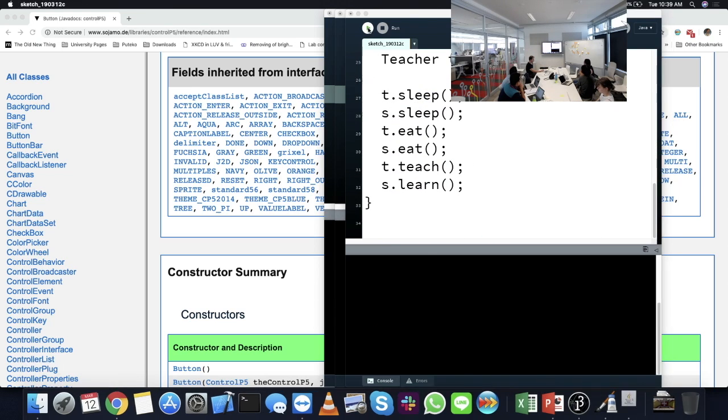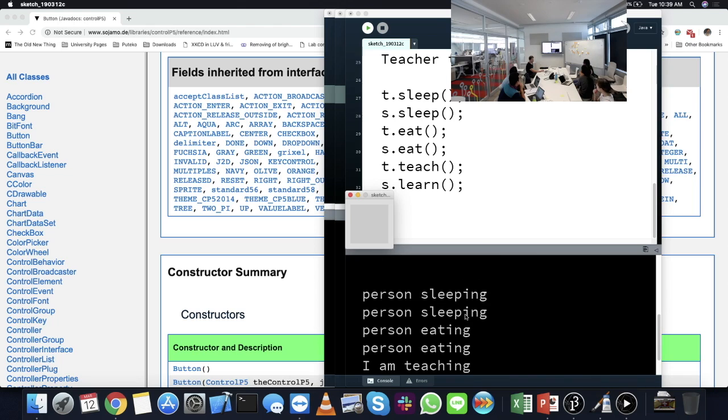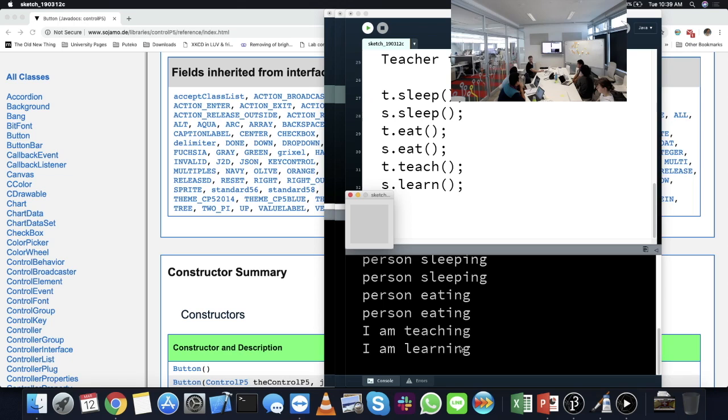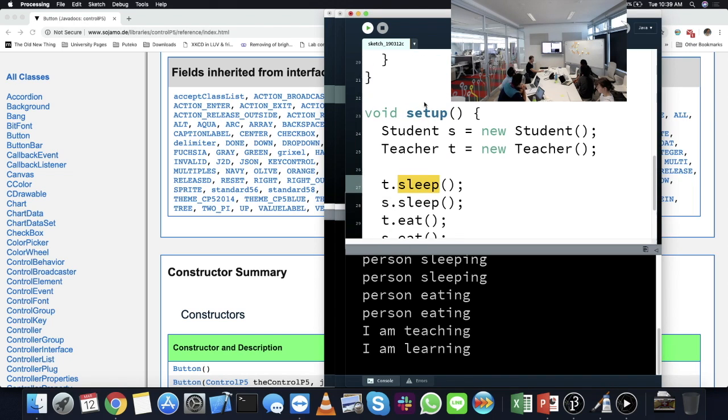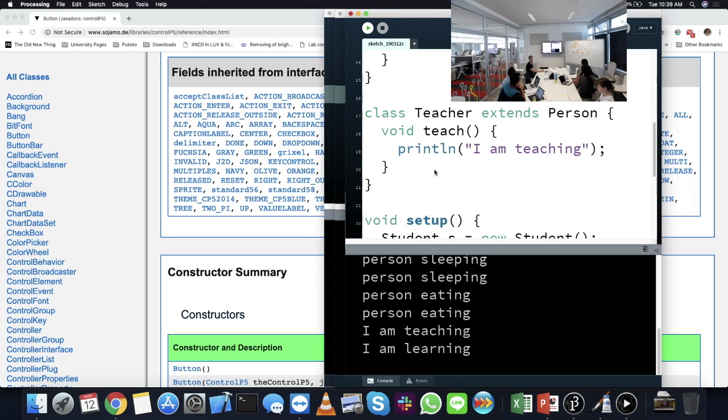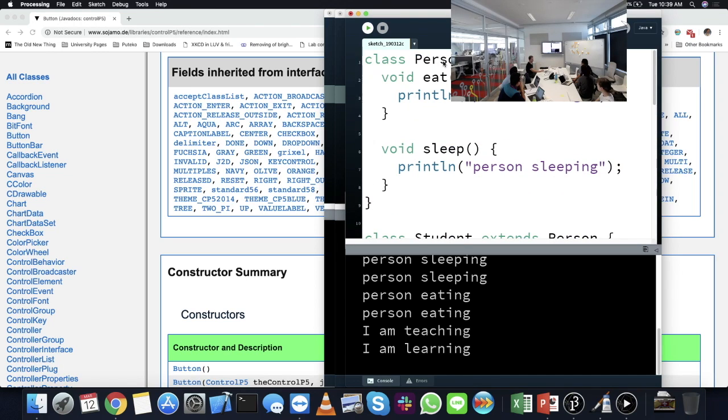So if I run this now, we'll get person sleeping, person eating, person eating, person eating, I am teaching, I am learning. So when we call t.sleep, that's effectively saying to the teacher, do you have a sleep method? It's saying, no, I don't, but I also extend person, so we need to go back and check person, and it says, does person have a sleep method? Oh yes, it does, person has a sleep method, person is sleeping.